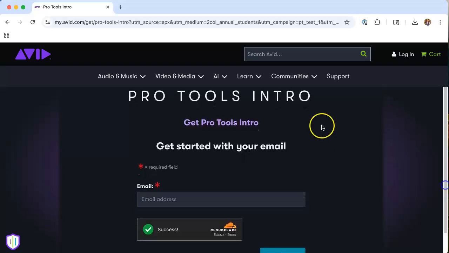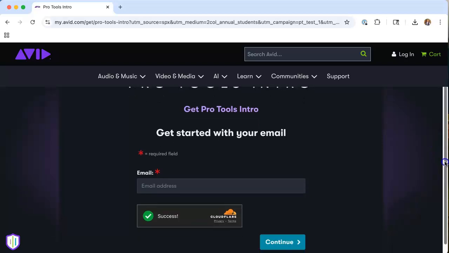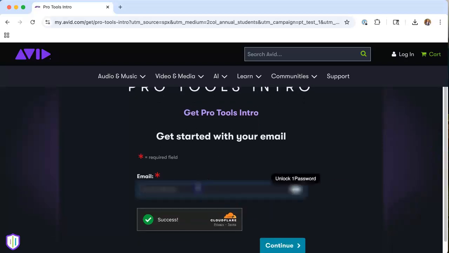All right, so it says Get Pro Tools Intro, getting started with your email. And I'm going to go ahead and type in my email address that I'll be using for this, which is just a random Gmail account. There'll be a box here for you to check. Go ahead and click it, and then go ahead and choose Continue.